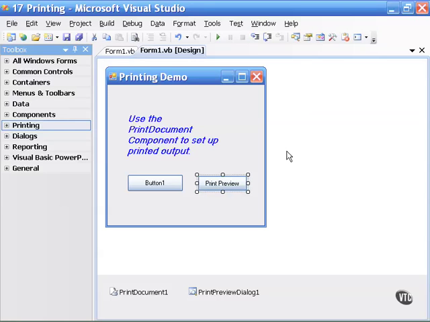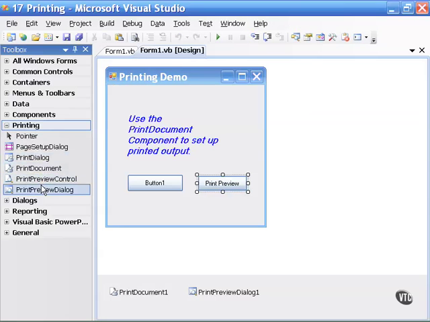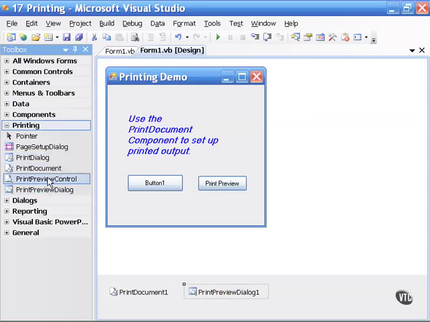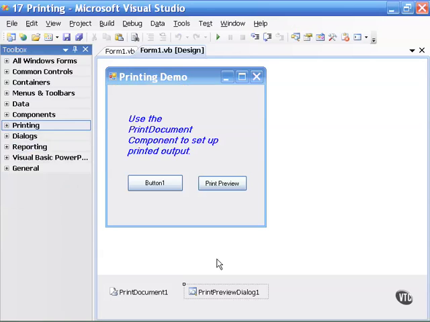This is very similar to your standard Microsoft products such as Microsoft Word or Excel, which allow you to preview your printed output. You'll recall when we set up our printing, we had to go to the toolbox and select the Print Document control, and likewise, to use Print Preview, we need to select the Print Preview Dialog control from the printing group. As you can see, I've already done that in this sample program. Although we could associate both printing operations in the same button, I'm going to create a new button, which I'll simply title Print Preview, which will allow us to focus simply on the Print Preview Dialog control.